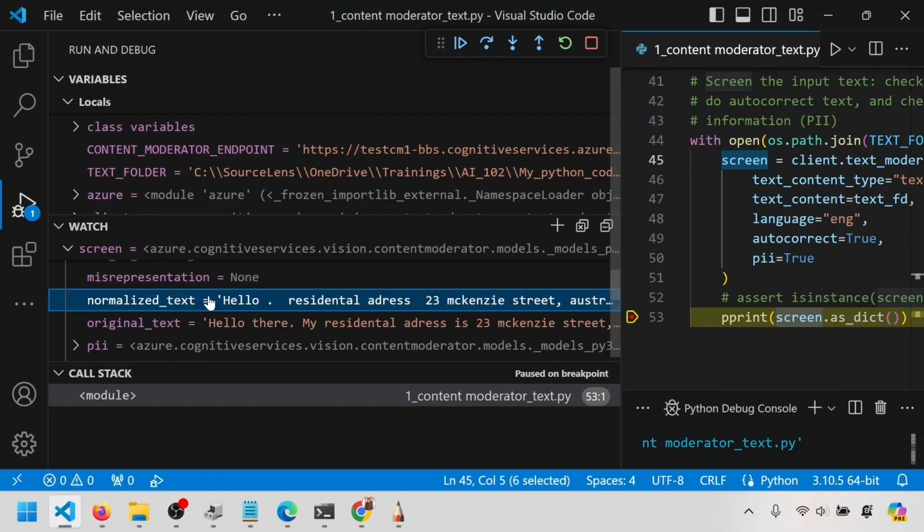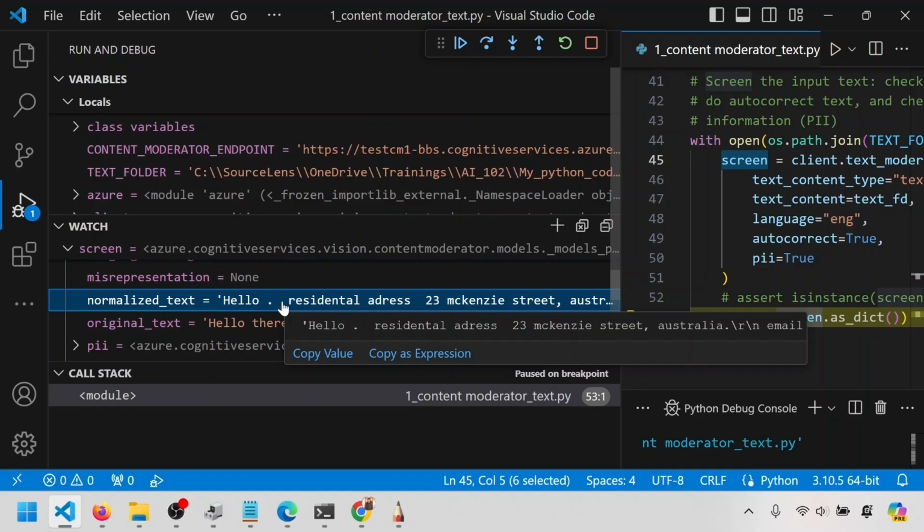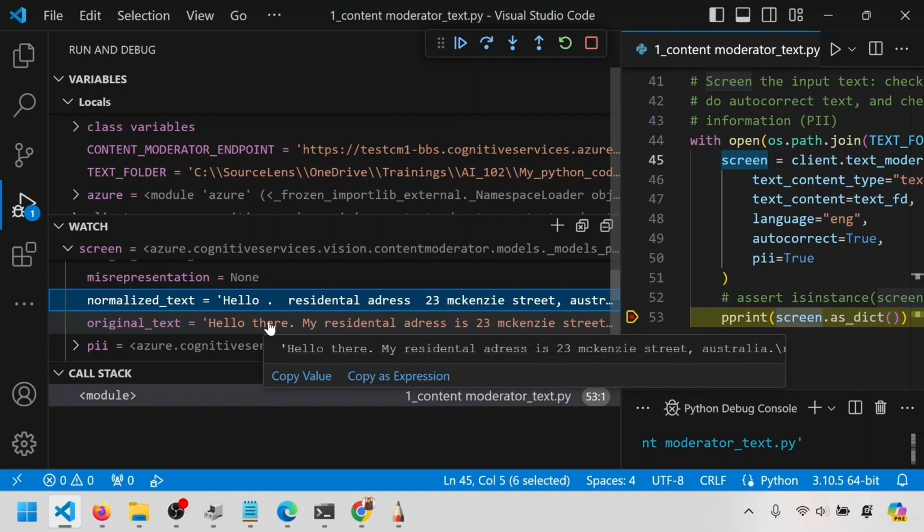So normalized text is this. It has the spelling mistake, but some things have been taken out, like "there", and some unnecessary stuff has been taken out. This is the original text with all the spelling errors and things like that.